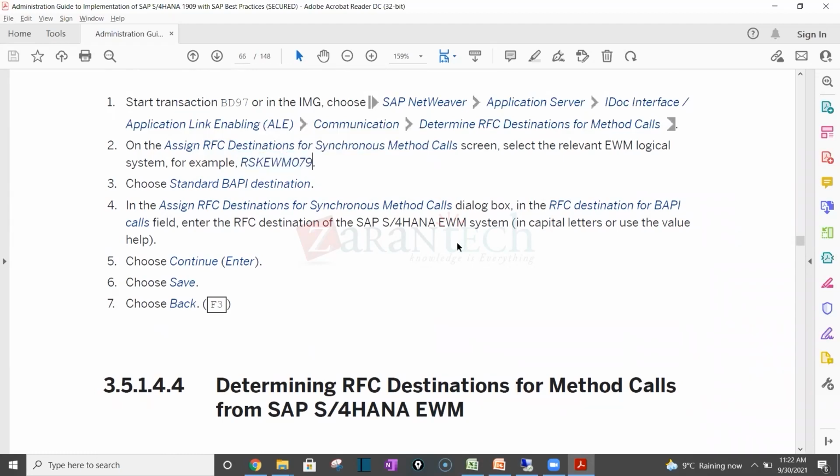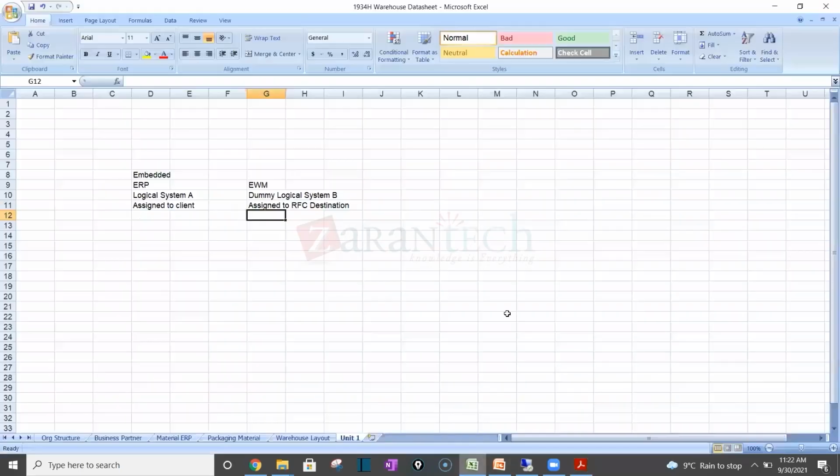So this is embedded, just one entry over there. If it is decentralized, there will be two: in EWM there will be an RFC destination to point to ECC, and in ECC there will be an RFC destination to point to EWM. It's just connecting.